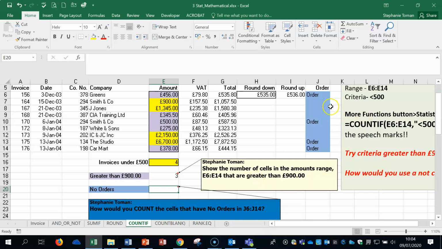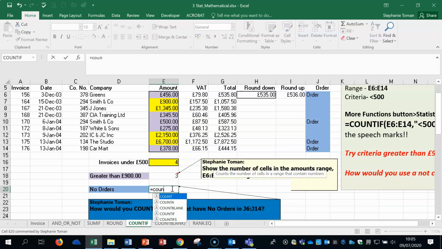But if it was a COUNTBLANK and I came in and I put something like "no order", that COUNTBLANK wouldn't work. So what you need to do is use your initiative, and this is particularly something that you need to think about in the exam. So let's see how we could do it. So we've got our COUNTIF.